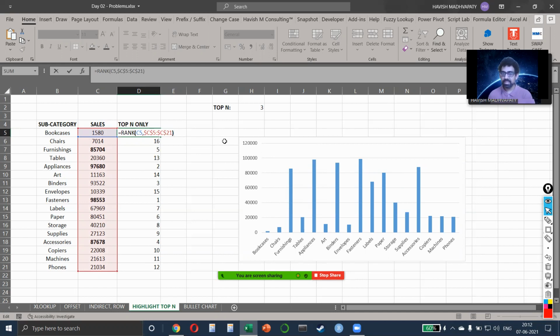Right. Now, can somebody complete the formula for me, please? How do I convert 1, 2, 3 into the number and everything else will become 0? What do you think we should do? I can guarantee you have used this function before.